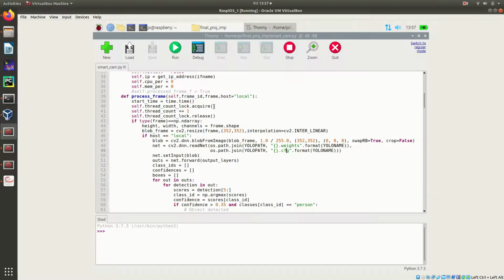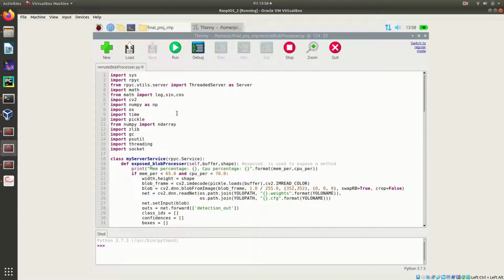The first one is the virtual machine where the smart camera will be run later. The second one is the remote processor that I will explain later. So these 2 virtual machines are RPC servers, or also called remote processors.